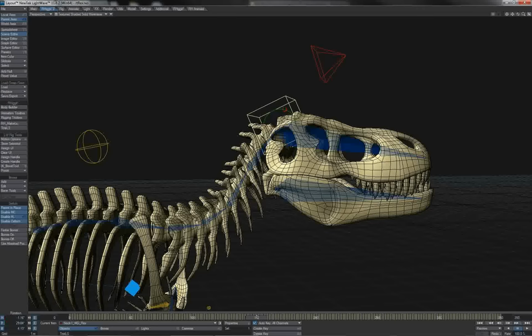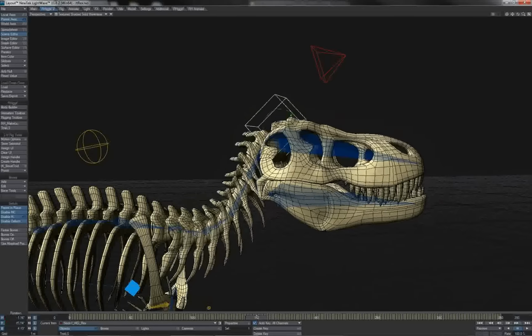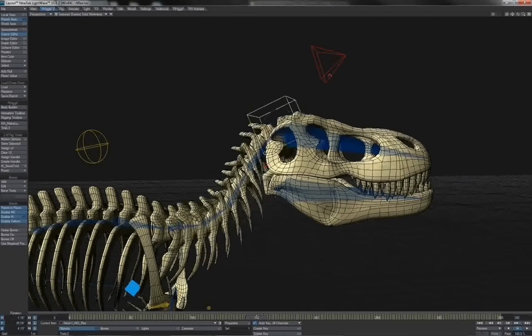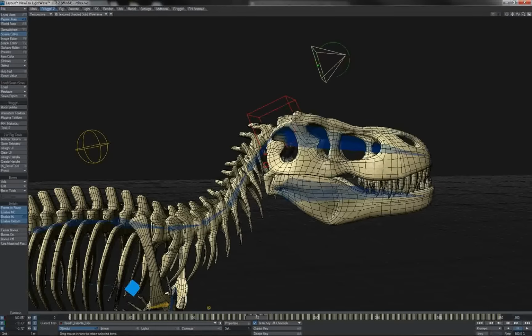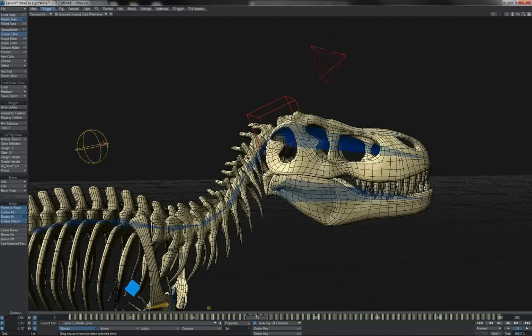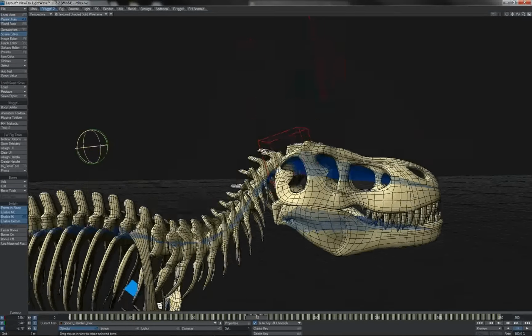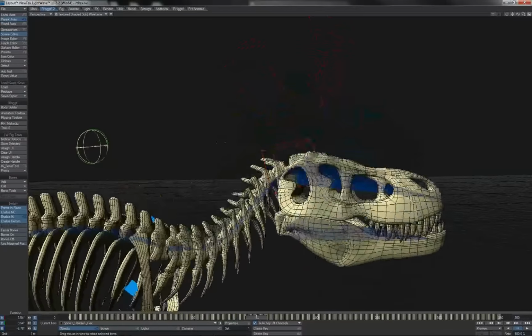Similarly here, I have selected the Flexi IK control for his neck and the world space control for the head, which keeps the head oriented in a given space irrespective of what the body is doing.